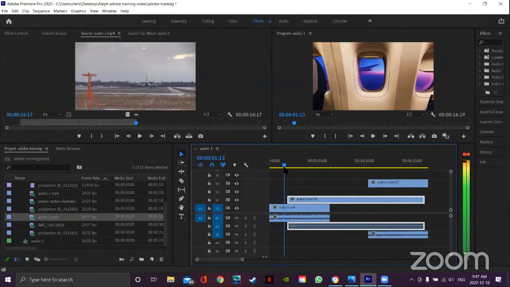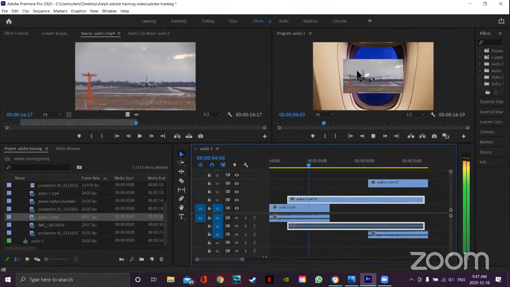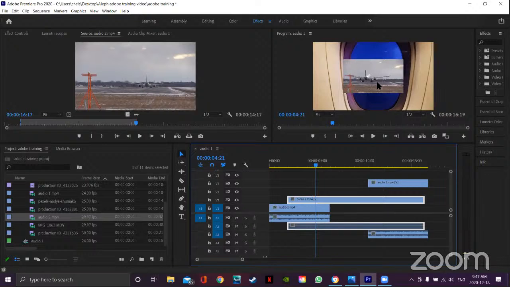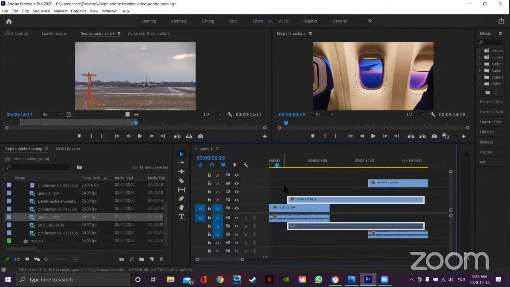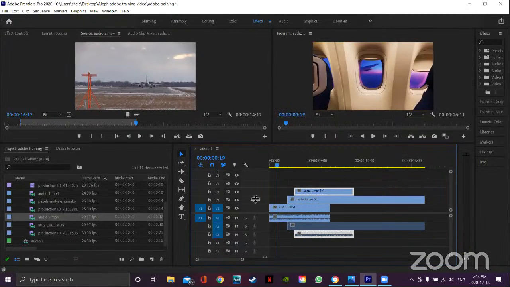Okay, so as soon as this track comes up, then you're only seeing this track. I know that this track is a little bit smaller. I'm gonna show you how to fix that a little bit later. But if this track was the full screen, you wouldn't be able to see this track down here. So the clip that's on the top is the clip that you are going to see.